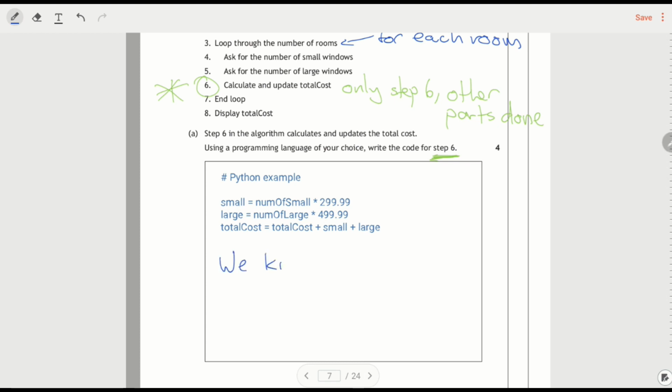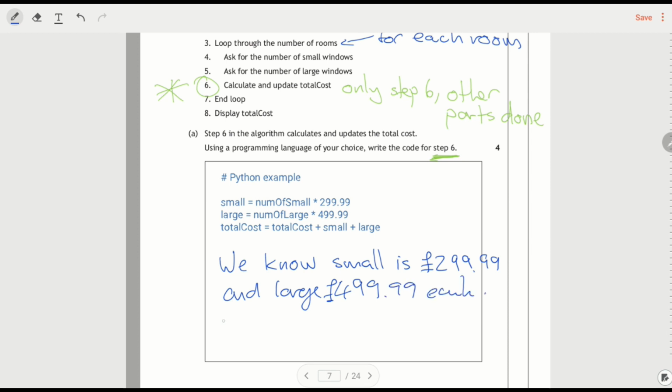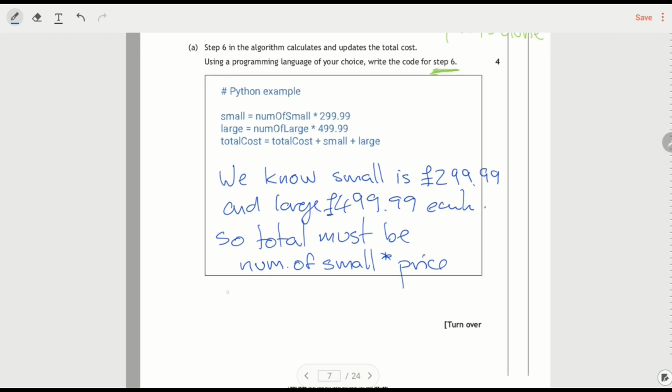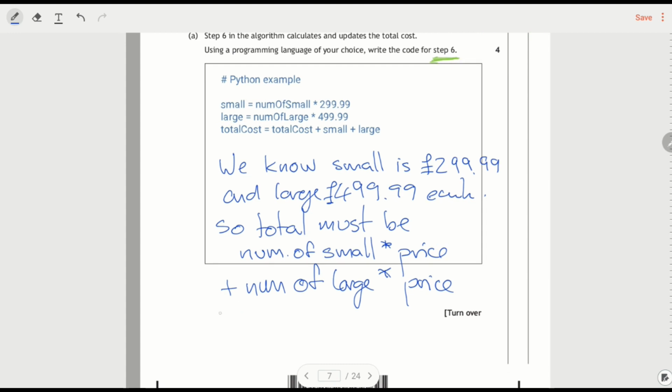we know that small is $2.99 and large is $4.99 each. So the total must be the number of small times the price plus the number of large times the price, and that gives us the total cost.